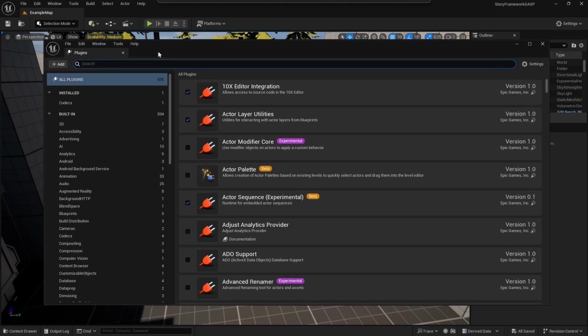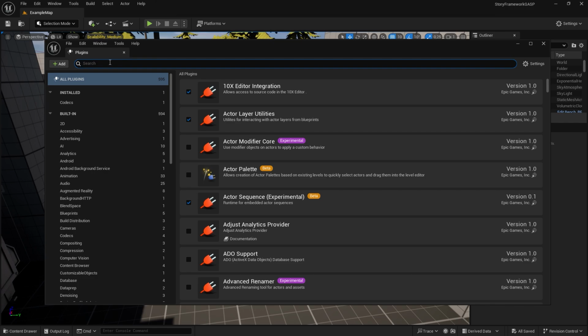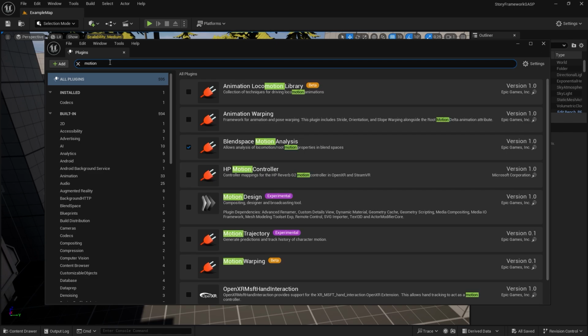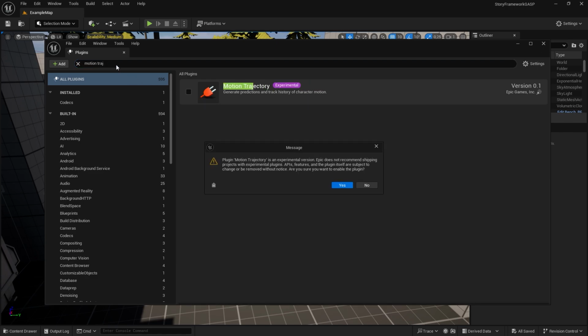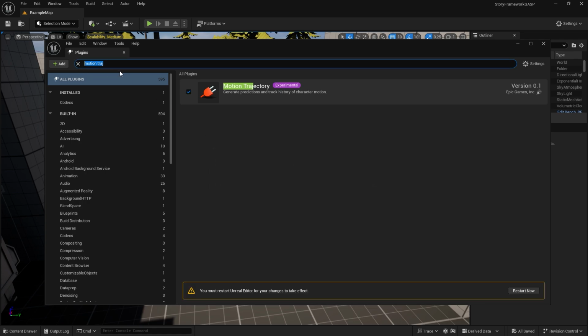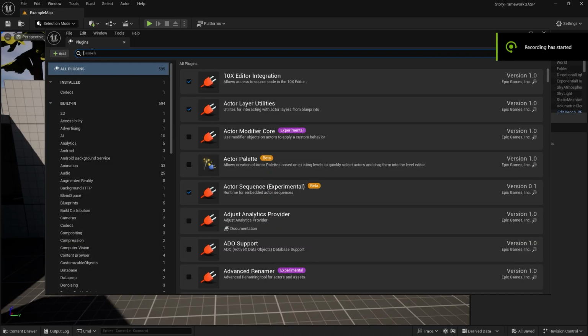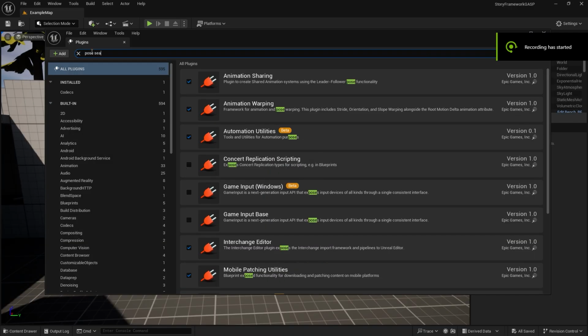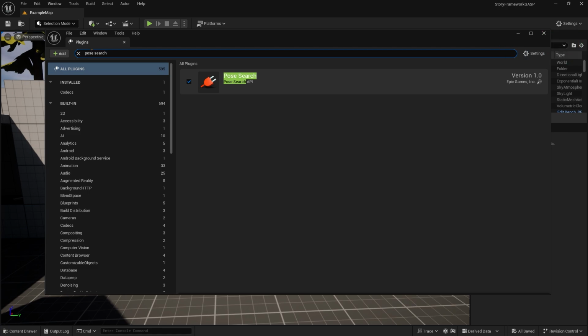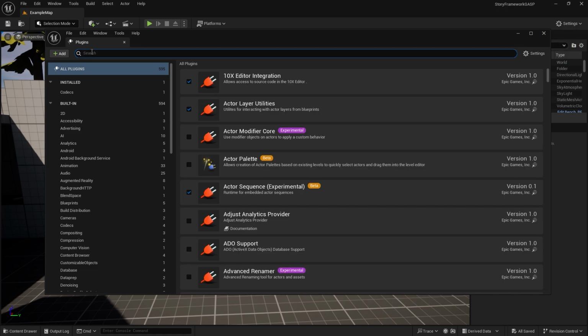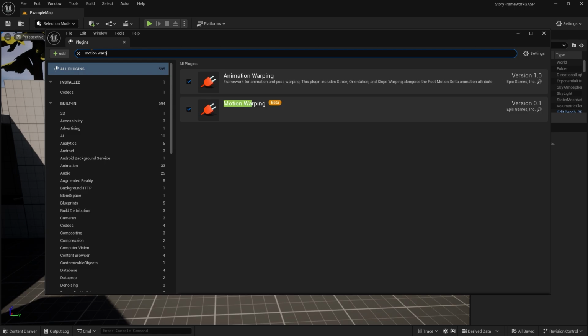There's a few plugins we need to enable before we migrate over the gameplay animation sample. So first we're going to look for motion trajectory. Then next we're looking for pose search. Then we're looking for motion warping. So we're going to enable animation and motion warping. Next is chooser. We're going to enable chooser as well.